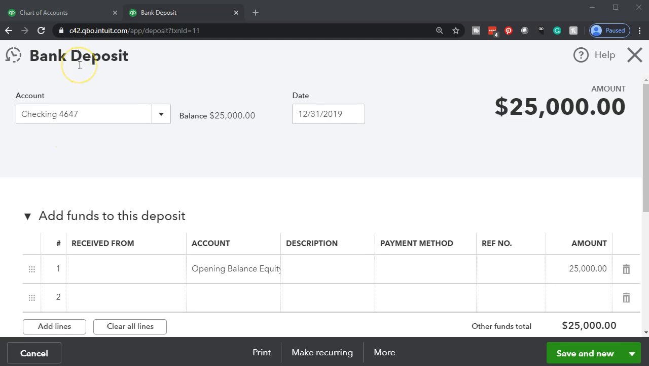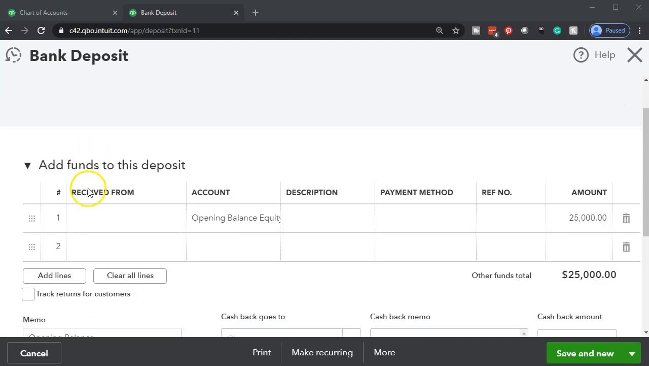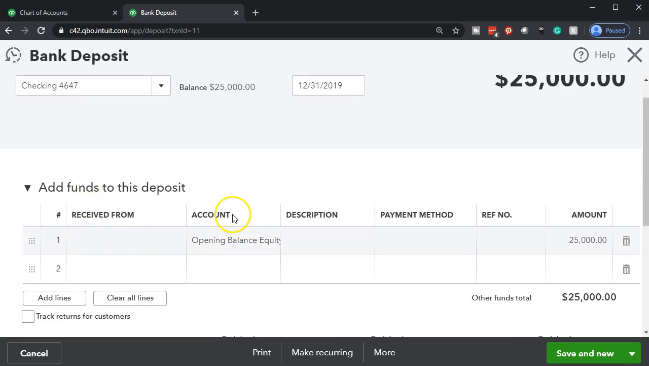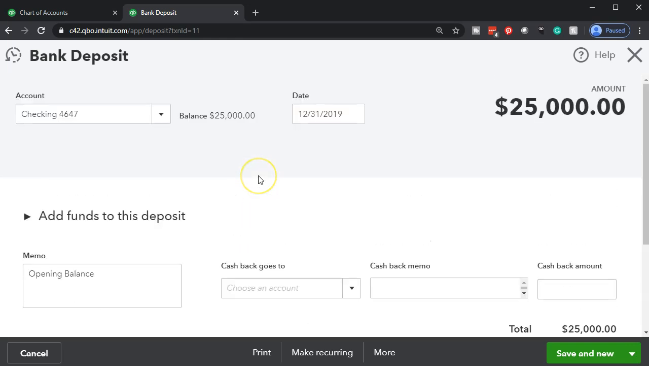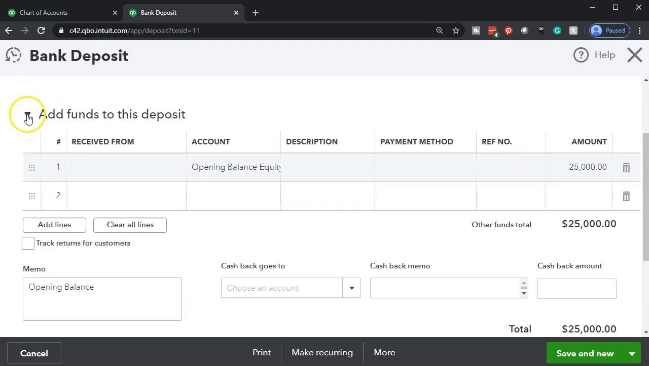So here's our deposit screen. This is a form, a data input form. It says it's going to go into the checking account. That makes sense. Well, where did it put the other side then? We're going to go down here and say, well, QuickBooks decided just to put the other side. It just made this up, and it put it into the opening balance equity account. So the other side is going to the opening balance equity. Where did it go? There it is. It's going to the opening balance equity.